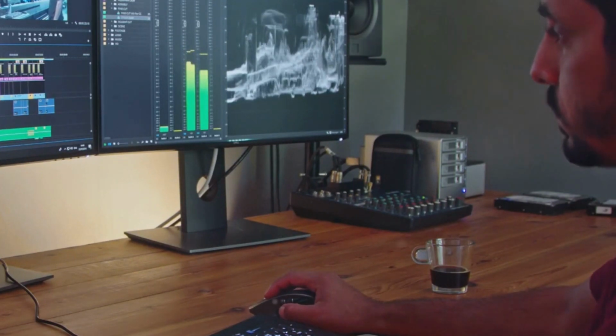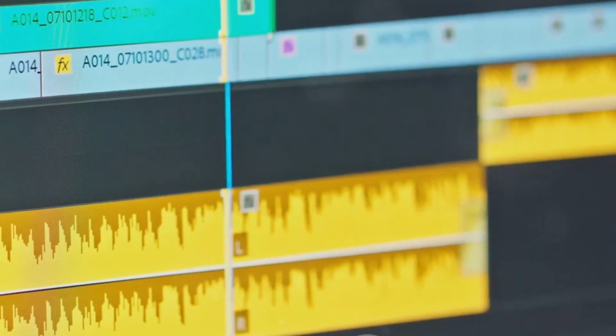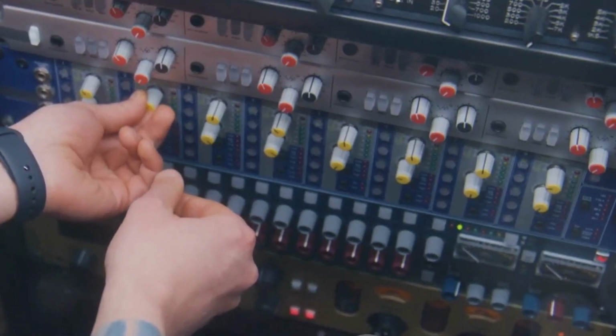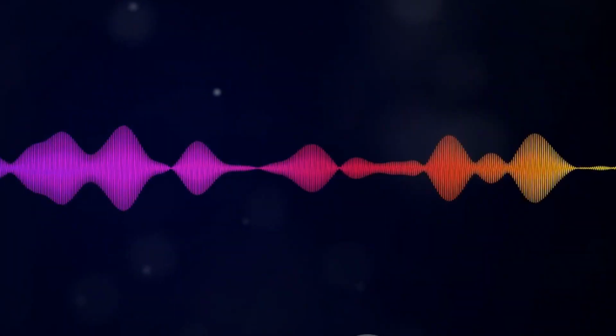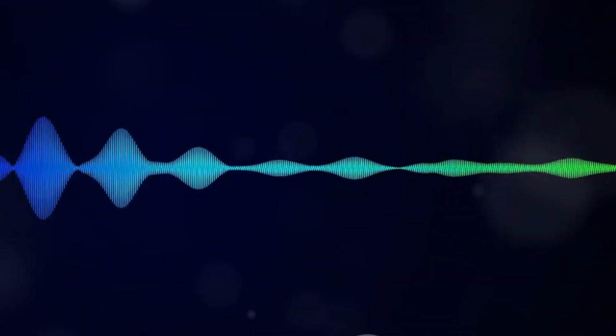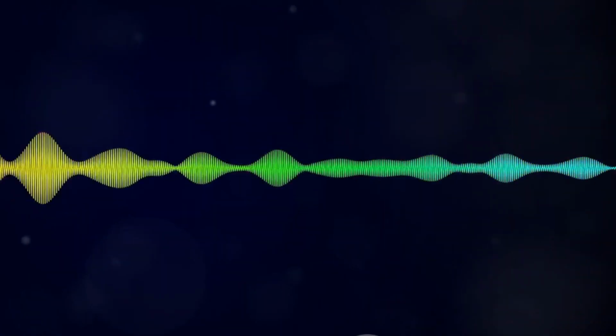But wait, there's still one more thing to cover. What's a video without good audio, right? So, let's dive into audio editing in CapCut. You can add music to your video from the CapCut library or import your own tracks. Once you've chosen your music, you can adjust the volume to balance it with your original audio. Now, what about sound effects? CapCut has you covered with an array of sounds to choose from.